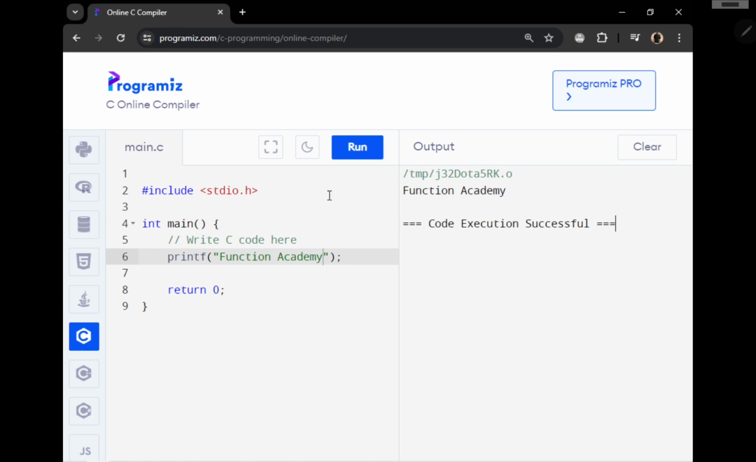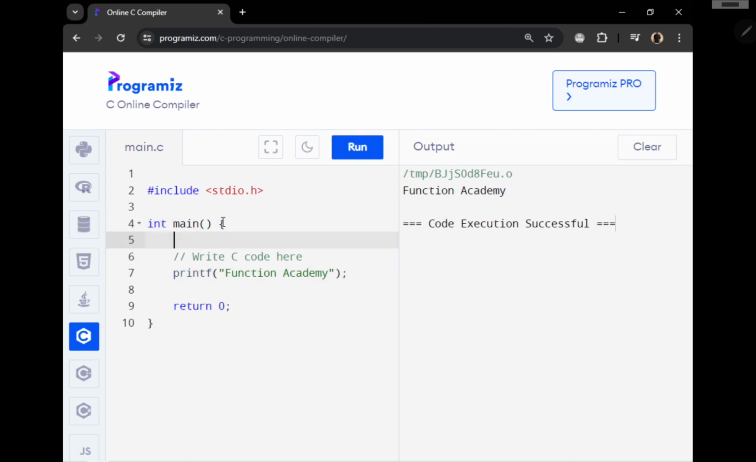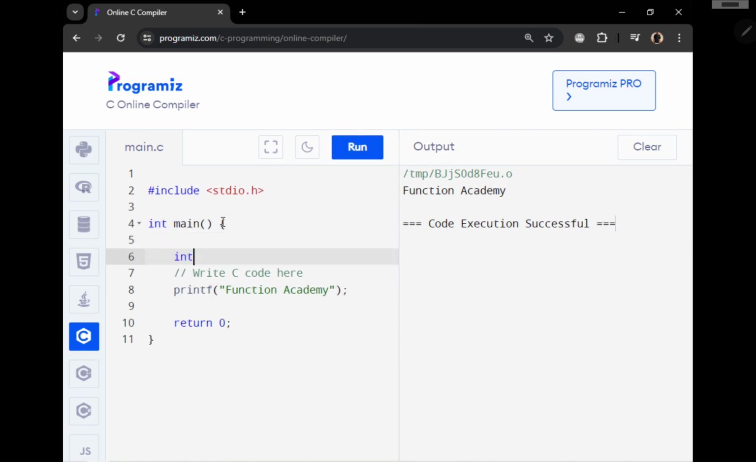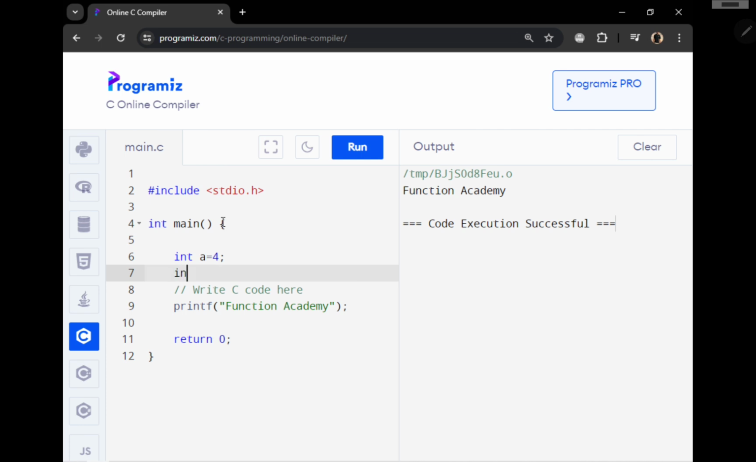First of all, let's run our code. Right now we're just printing function academy. Okay, that's nice. Let's make an integer. We already talked about data types, and variable names are very case sensitive, so I can't do a small a and a big A and assume they're the same thing. Let me assign a to 4, and then another integer, call it b, and assign it to 6, then close.